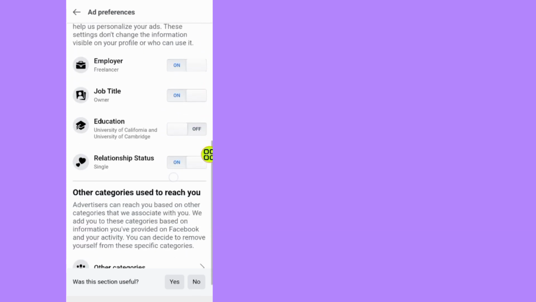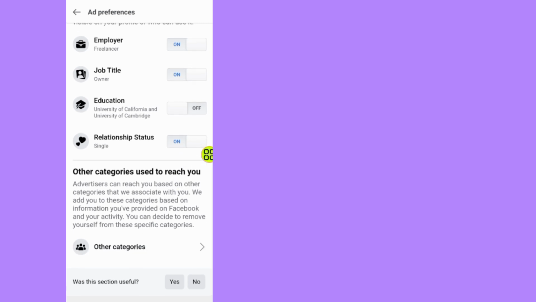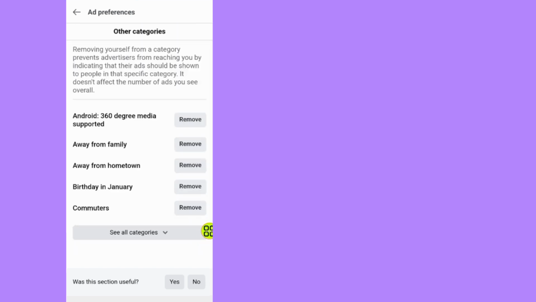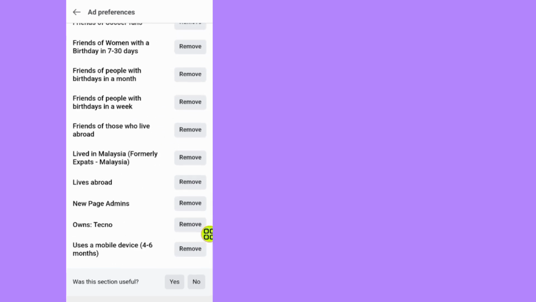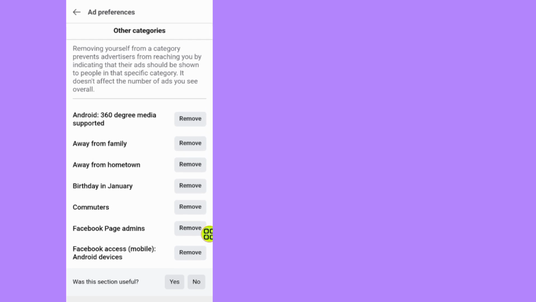Scroll all the way down. So as you can see now, here are all the categories that used to reach you. Scroll all the way down and tap on Other Categories again. Now it will give you all the options. Tap on See All Categories again. So as you can see now, here are all the categories that Facebook used to send me on my Facebook account.